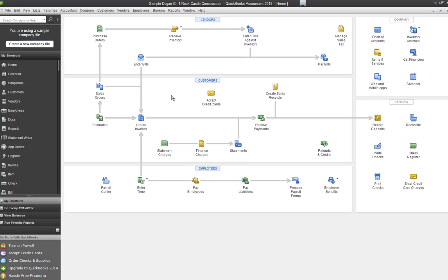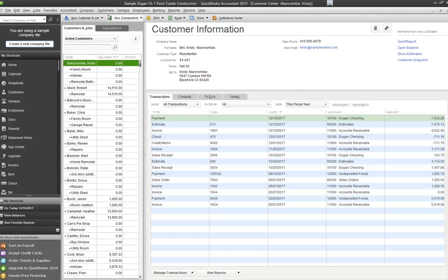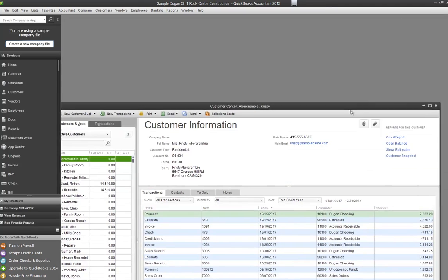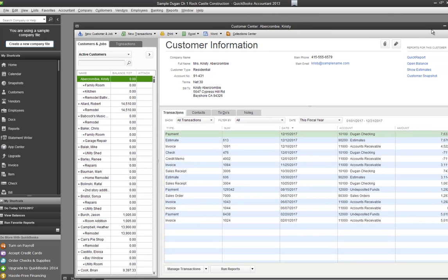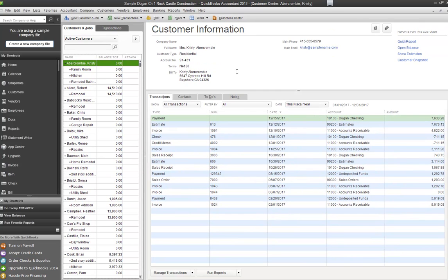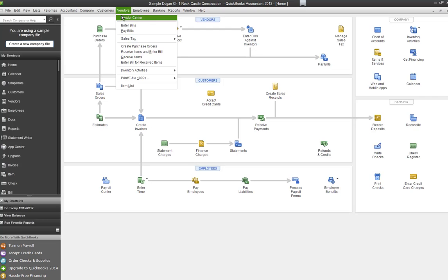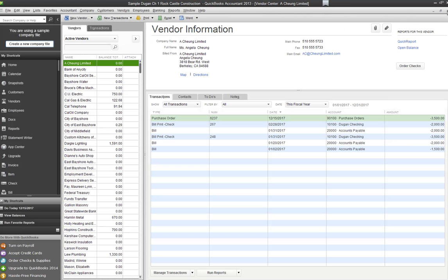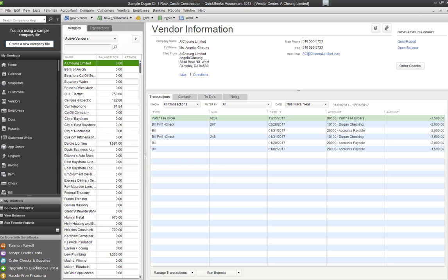There's not much difference between choosing customers over here on the left or coming up to customers and choosing the customer center. Obviously, clicking through the menu took 2 clicks versus 1 click over here in the icon bar. But as far as what it looks like, the fact that it's layered on top of the other one, oh, there's my home, I've minimized it. But the fact that they're both open, that's just the nature of the way QuickBooks works. When I'm done, I can close it, and my home comes back. So there's really no difference between vendors, vendor center, or over here on the icon bar, choosing vendors takes me to the same place.